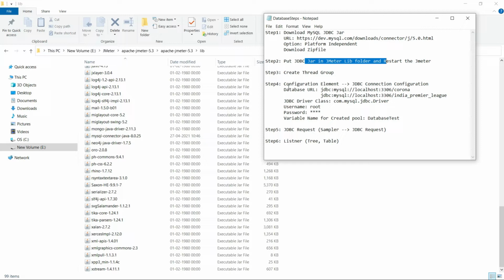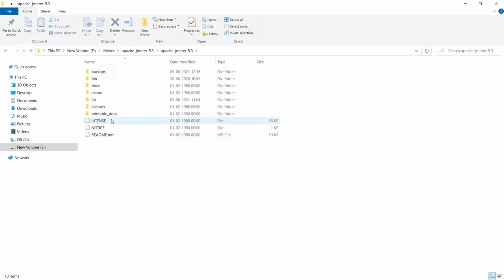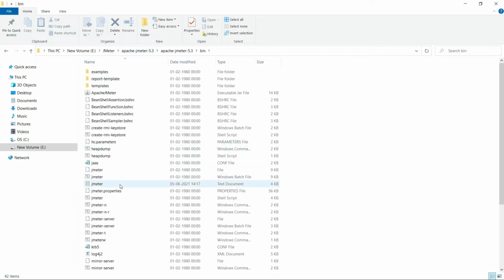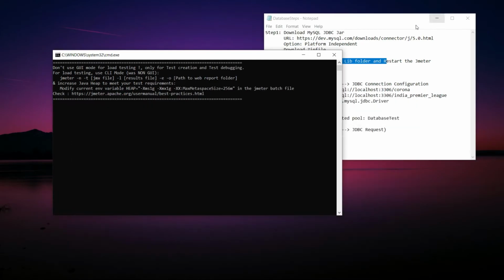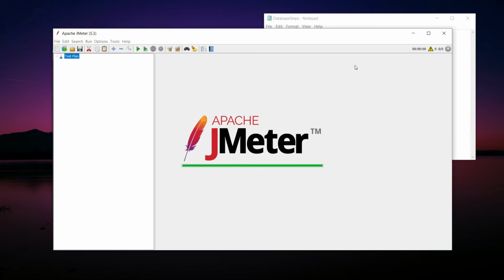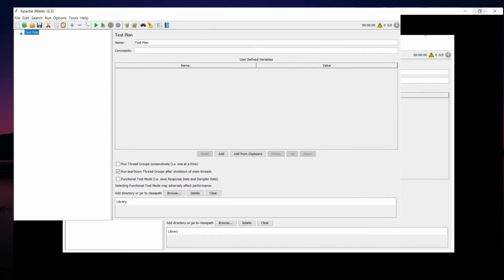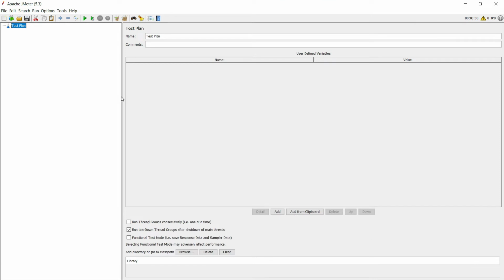Now we will open our JMeter. We will go to bin and open the jmeter.bat file. This file we will open. As you can see, let me maximize the screen. My JMeter window has opened. By default you can see a test plan.